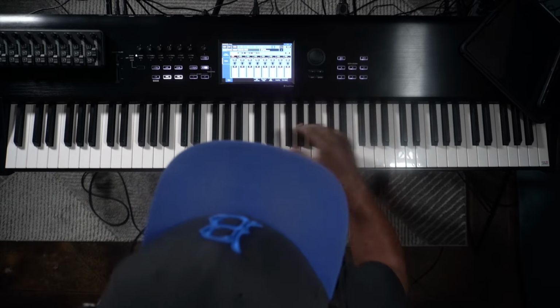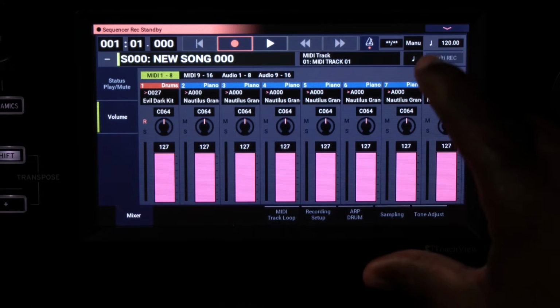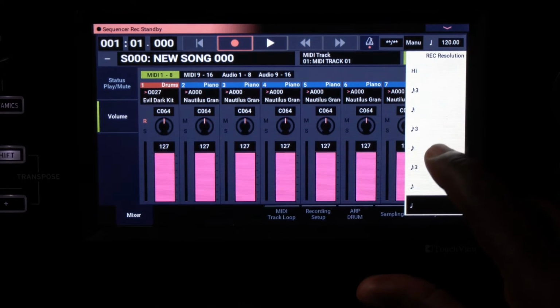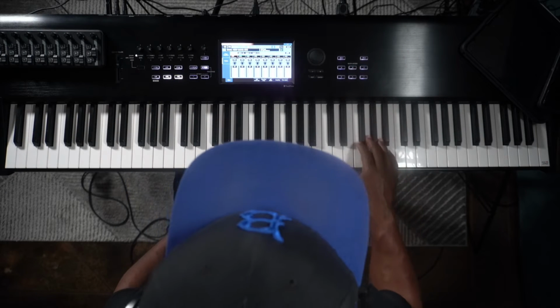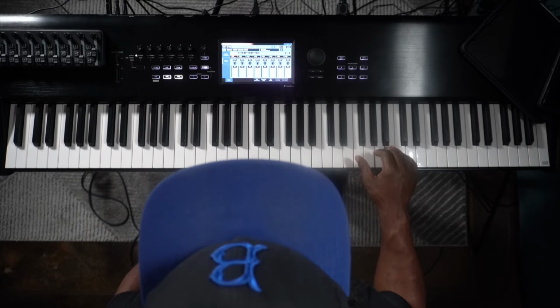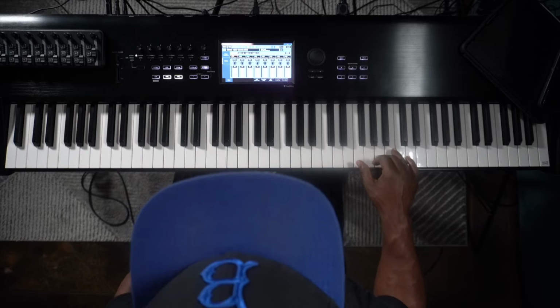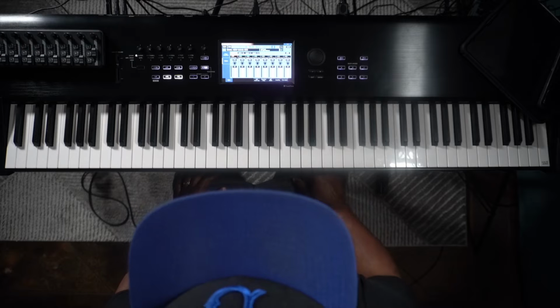All right, and I'm going to show you that again with the shaker. I'm going to push record. I'm going to do my shakers on 1/8 notes to put them between the beats. Okay, here we go. Look at this.